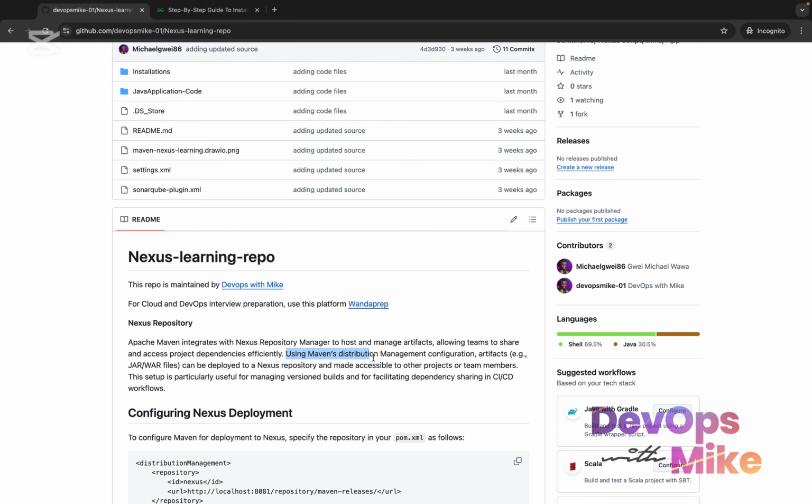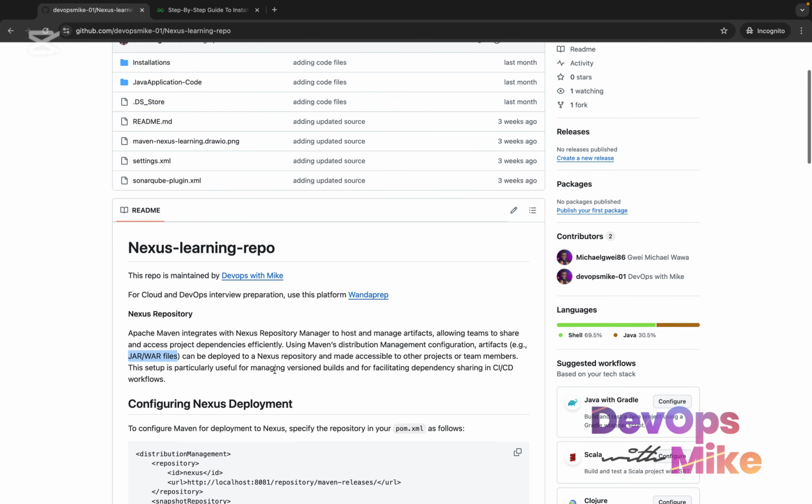So they say using Maven's distribution management configuration, the artifacts, like I said, can be a jar file or a WAR file. These artifacts can be deployed to a Nexus repository and made accessible to other projects or teams. Once you create these artifacts and store them in Nexus, you can have the artifacts stored in different versions in Nexus for use in your current project, or you can use the artifacts in different projects.